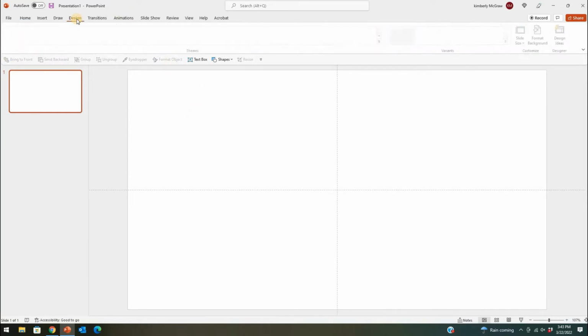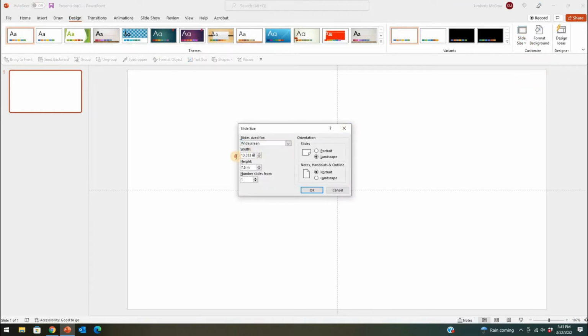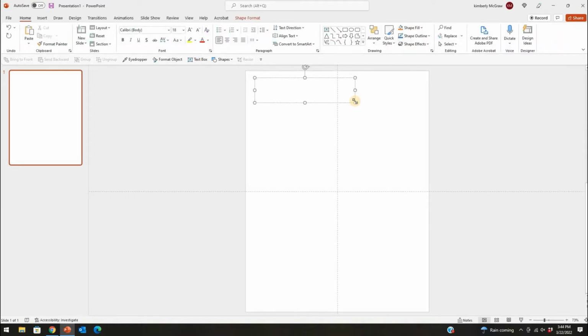I start right away with my design tab, go over to slide size, custom slide size, and then I manually enter in my dimensions. We're going to make this portrait, and I always do ensure fit. So now this is the size of the paper that I would use, and you can jump right in and get started. I would probably start off right away with just naming this. So we're going to go with grocery.